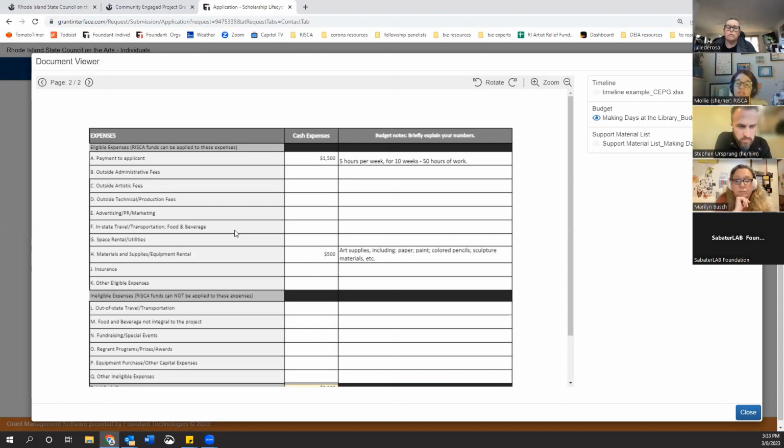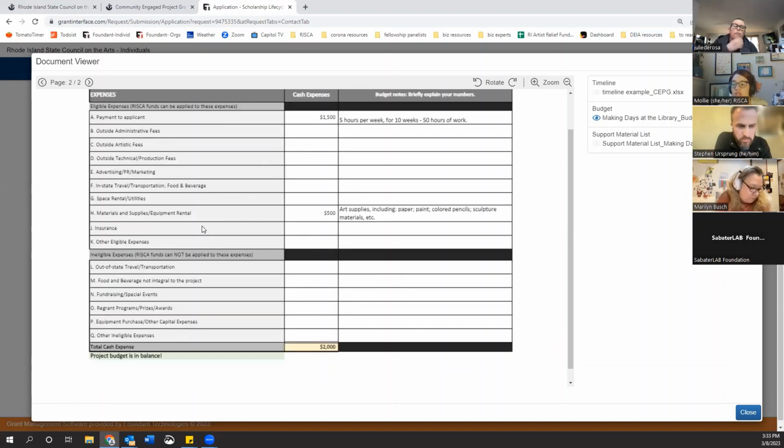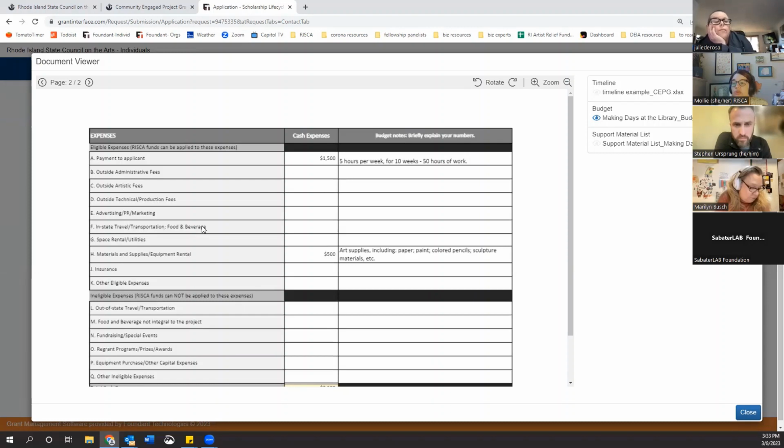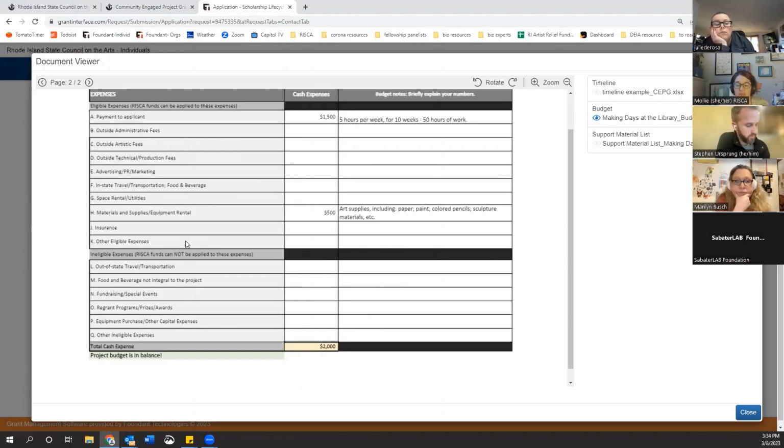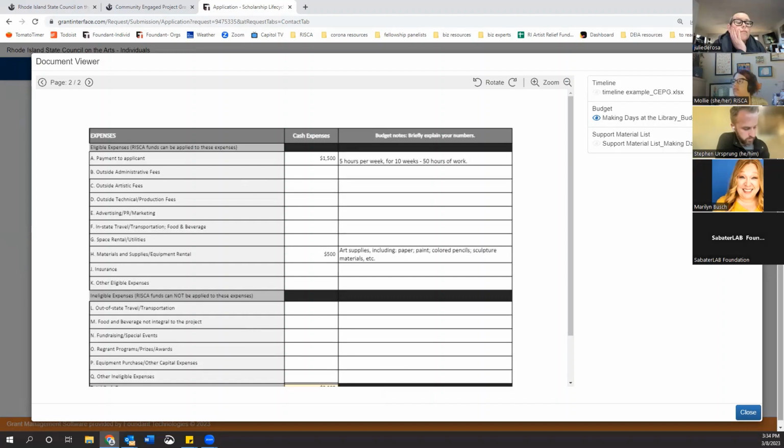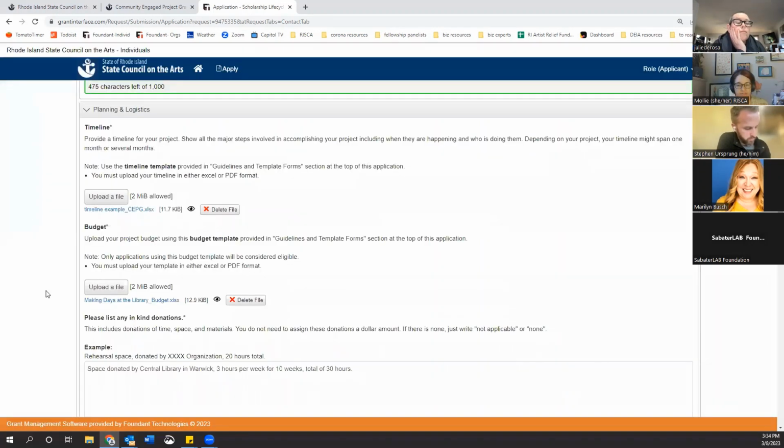So this is going to look really different based on your specific project. So don't be afraid that it doesn't look exactly like this. Don't be afraid if the entire amount of money is here in payment to applicant. If you don't need anything else, you don't need anything else. And the panelists are all working artists or arts professionals, so they will be able to read this with some level of understanding of how you exist in the world. So those are those two.